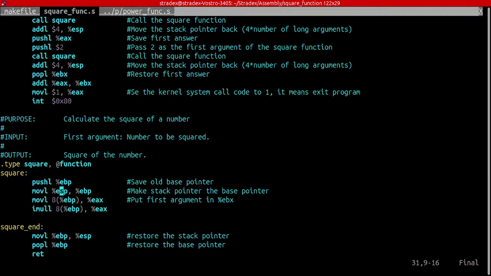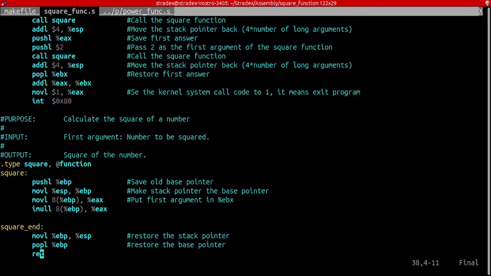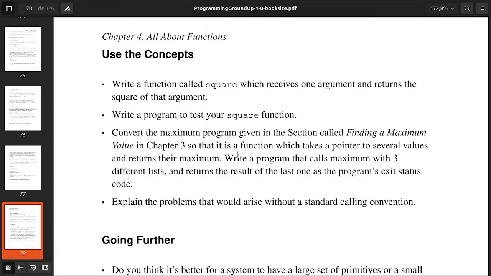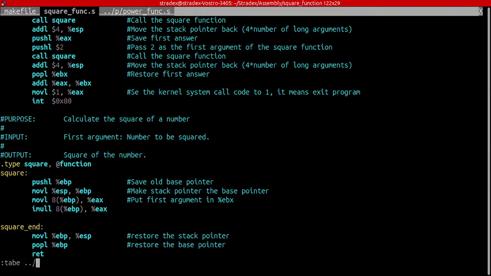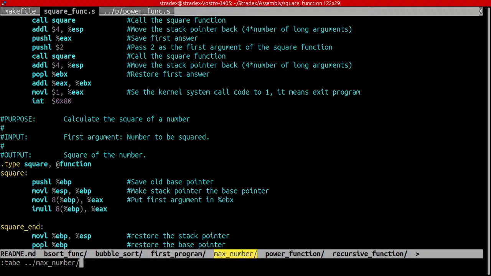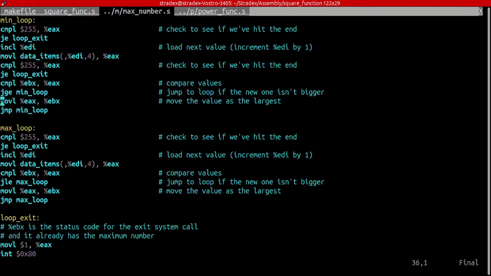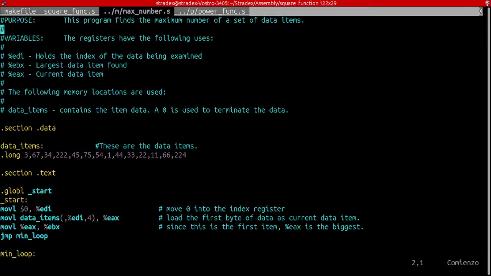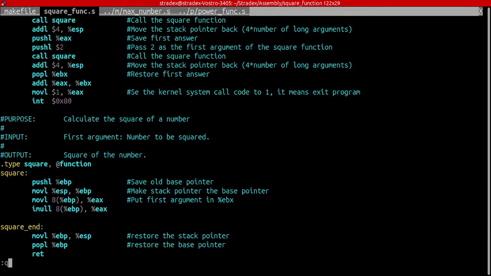Now what I want to do is probably follow the book. That's what I want to do. Write a program to test your square function. I already tested that square function. Convert the maximum program given in the section called finding a maximum value, chapter 3, so that it's a function. I already did that, so we can take a look at that. Oh, I didn't do that actually. Oh yes, I did. Let me check. No, I didn't do it. So this is interesting then. I didn't do this. So the square function already is okay.